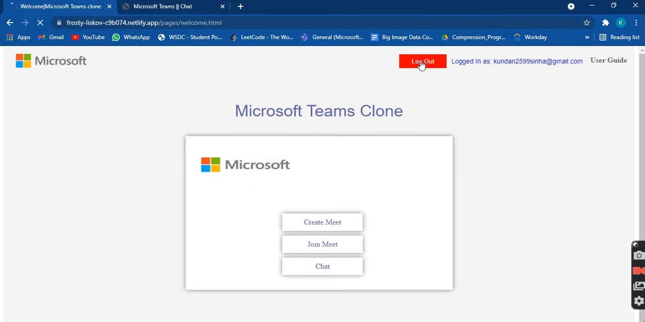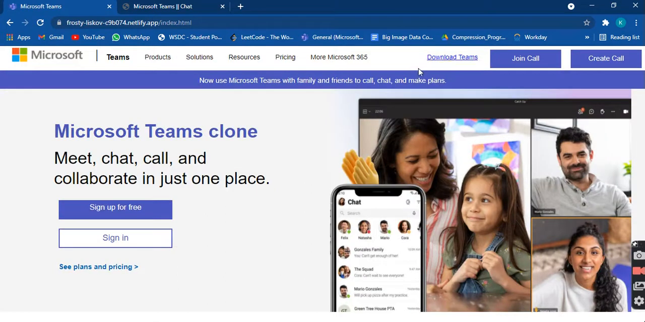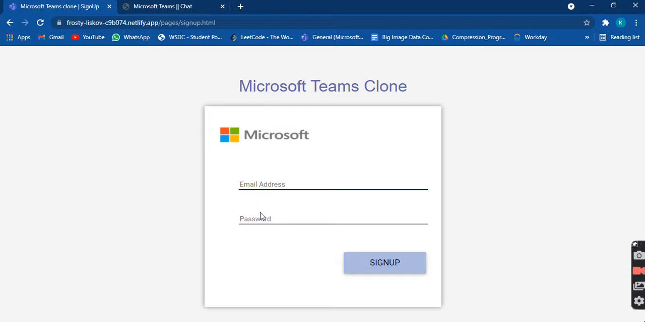Now let's log out from here, and this is the second thing, the sign up button. You can enter your credentials and sign up from here.